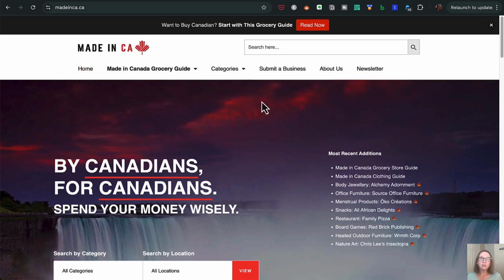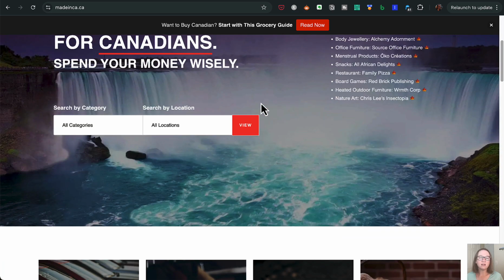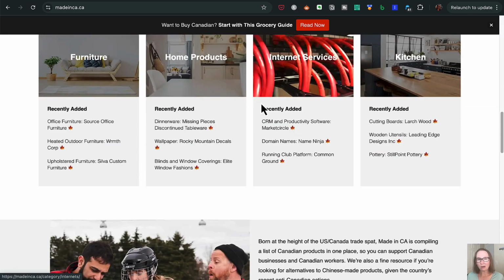Anyways, I just thought it was a really cool website when I came across it, because it is a directory website, but it's also so many other things. And like I said, it looks really great. I really love the design here for this particular website.